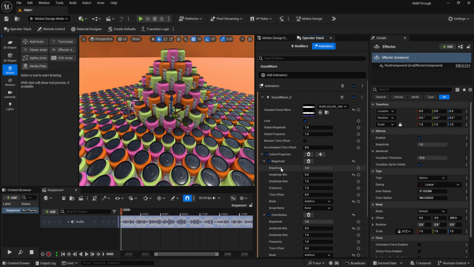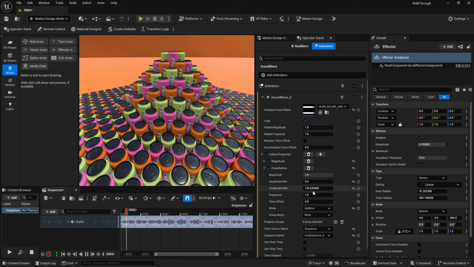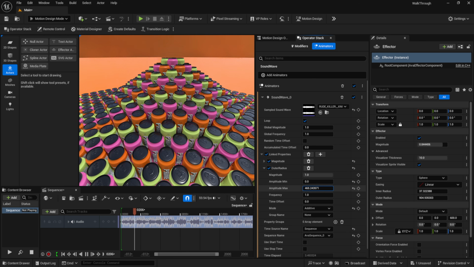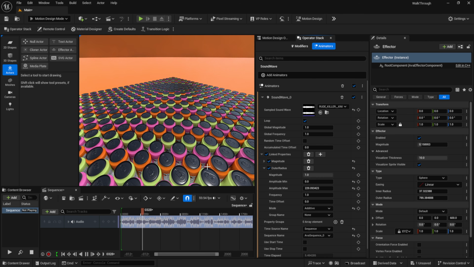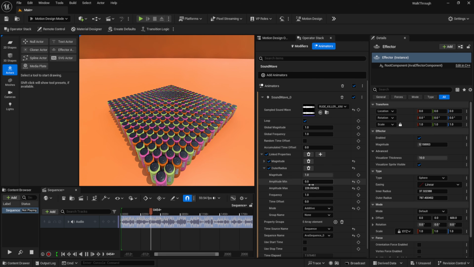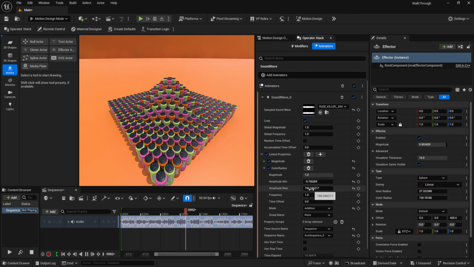Now for Magnitude, I'm going to leave this alone. But for Outer Radius, let's play around with this a little bit. So if I move this up, and we can actually hit play on here, so we see what's happening at the same exact time. This is why I like having it in real time, because you can actually see everything that's going on as you're messing with it. So we're starting to get a little bit of bounce there.